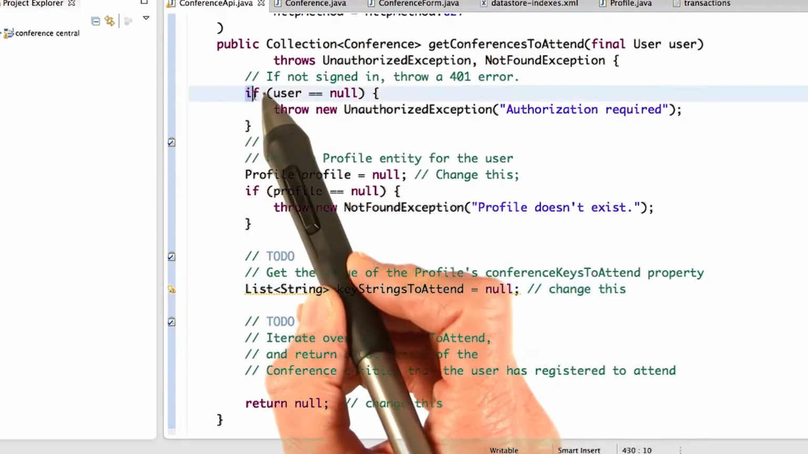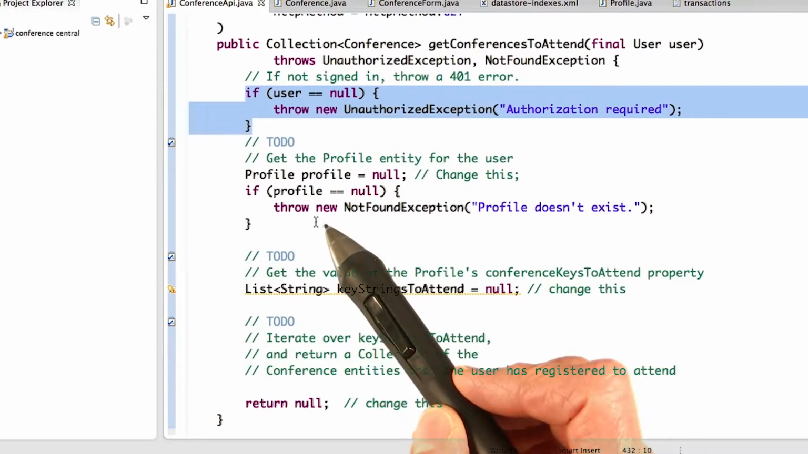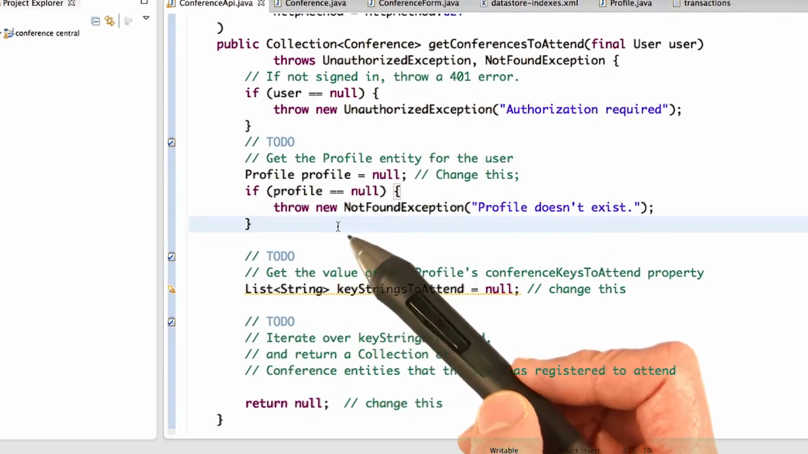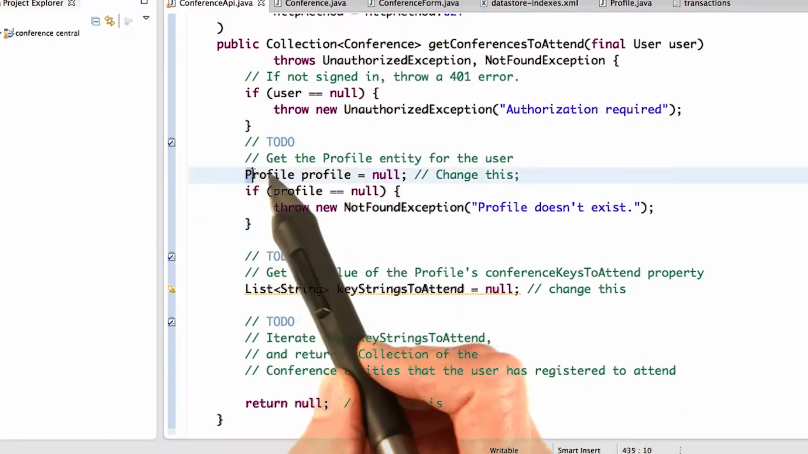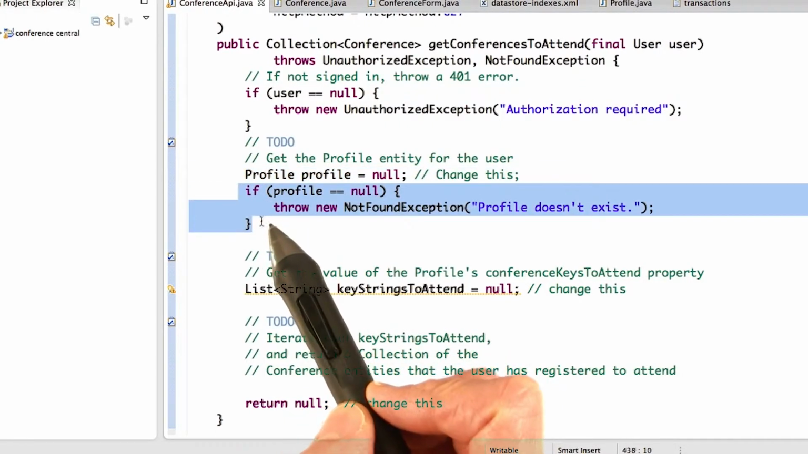So as usual, if the user's null, throw an authorization exception, because we do need to know the user. If we don't know who the person is, then how can we find the conferences that they want to go to? And then you're going to get the profile for the user. And again, if the profile doesn't exist, you've got to throw another error.